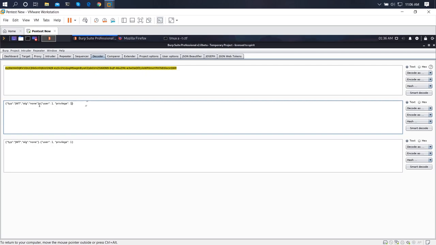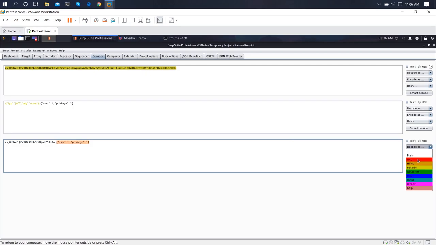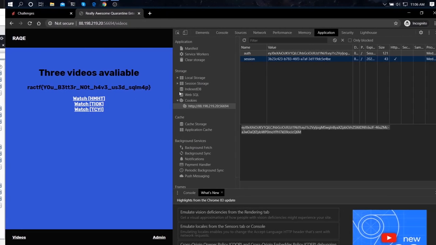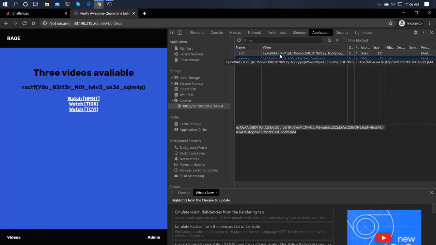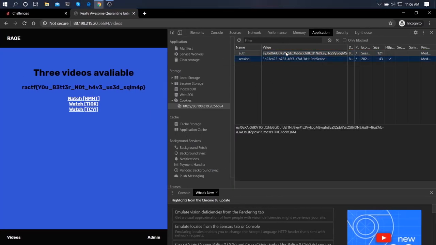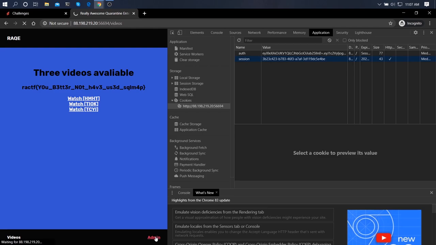Because we know, in general, one is known for the admin. Encode. Oh, sorry, not decode, encode. So here it is. Also, there's one thing that we need to do. Okay, just copy this. Just remove it, paste, hit enter. Just refresh, and let's go to admin and see if we can get it. Nope, we didn't get anything.